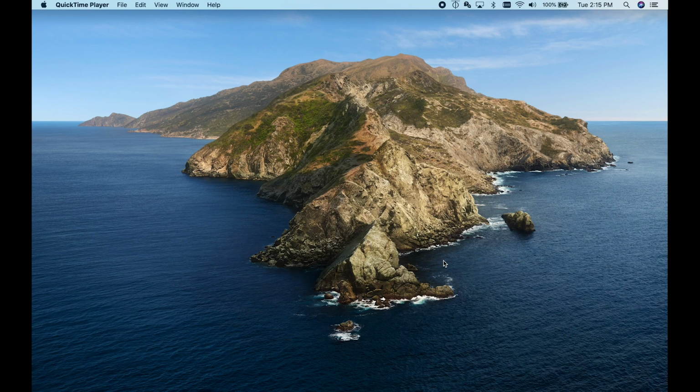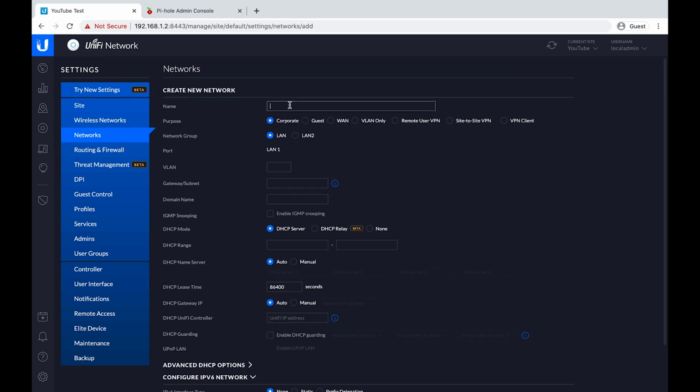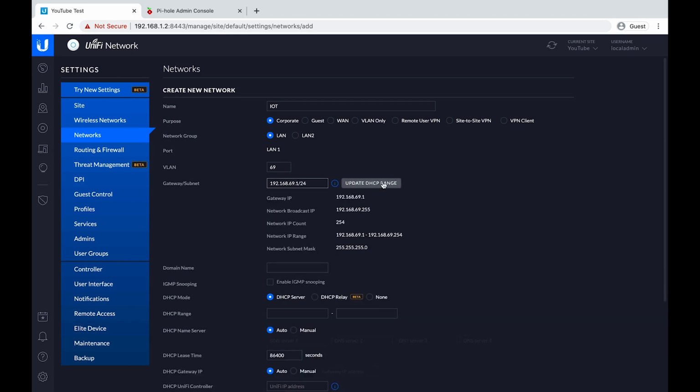Today we're going to set up an IoT network on our Unifi Pi-hole Raspberry Pi and have that network use the Pi-hole as its DNS server. So to get started, we are going to jump over to our Unifi controller and create a new network. That new network will be called IoT. It will be a corporate network. And we'll give it a VLAN ID of VLAN 69 with the gateway address being 192.168.69.1/24. And now we can go ahead and update DHCP range.